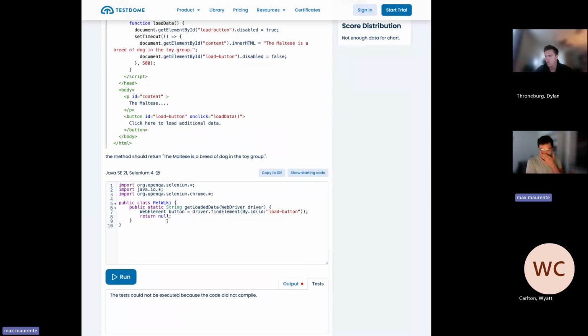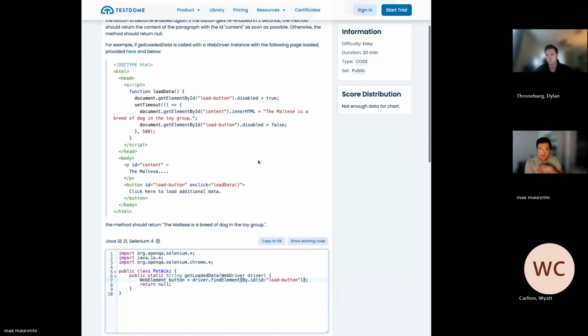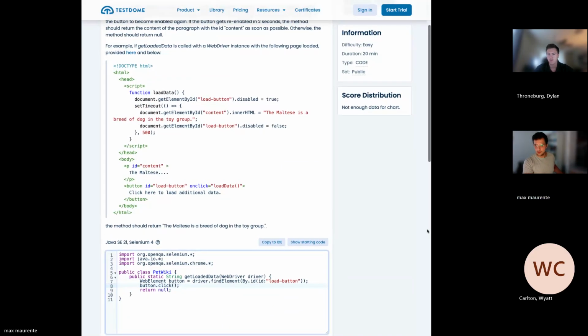The code did not compile, so I wrote something wrong. I'll have to fix it. Button equals driver, find element by ID. Has to be some kind of typo. I don't know. Let's just keep moving a little. And I would take that button and click it. It's a function.